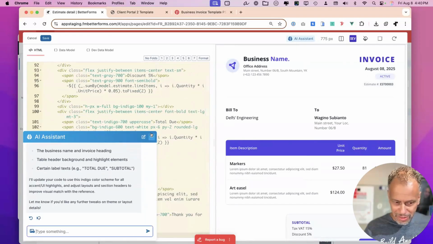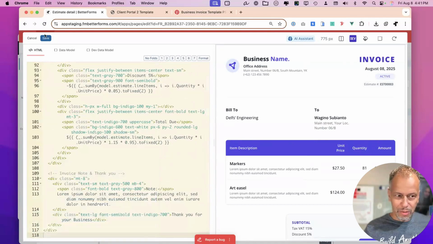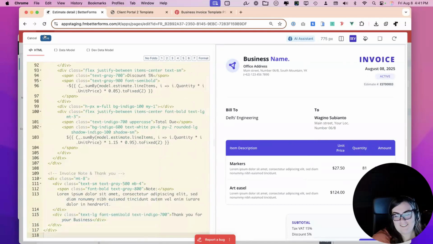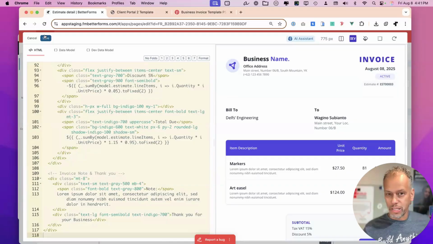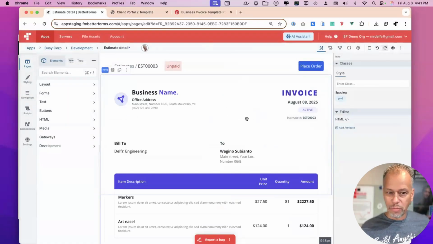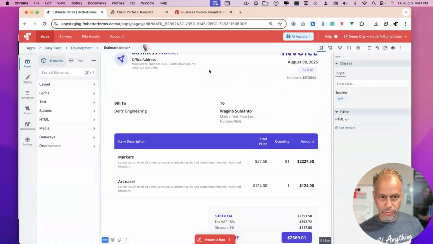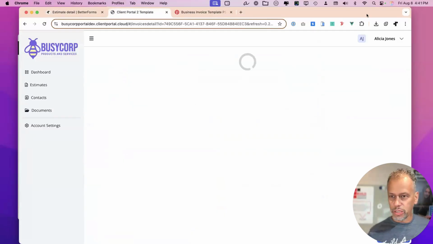So, all right. Remember what I said yesterday, just going back to Pearson. UX is not UI. This is just UI, but that doesn't mean the experience is the best. It looks pretty. All right, so that's pretty cool. Let me save that. Let's go back over to here.